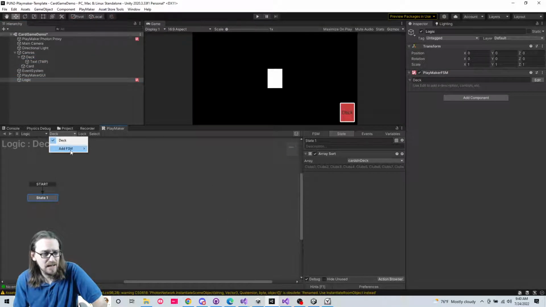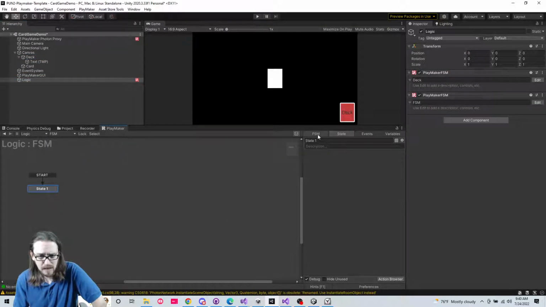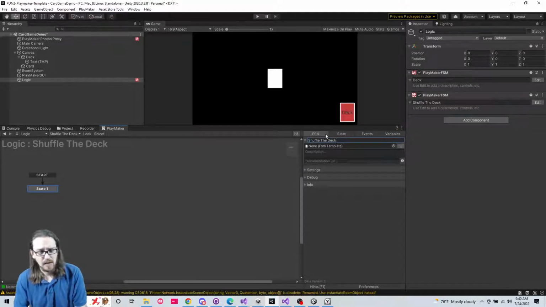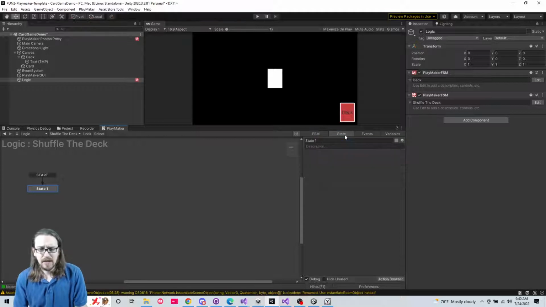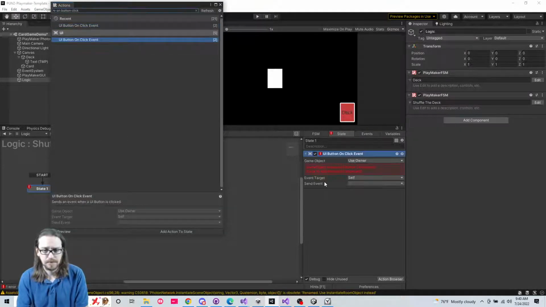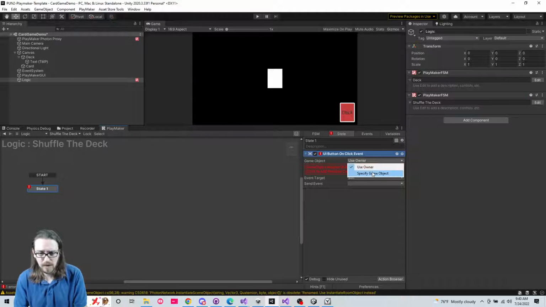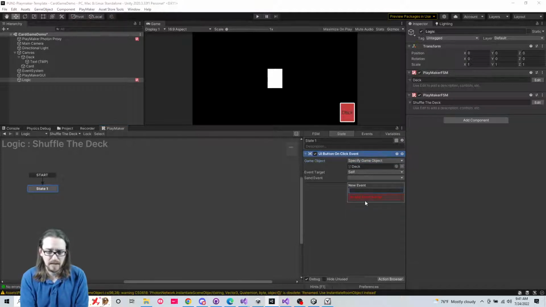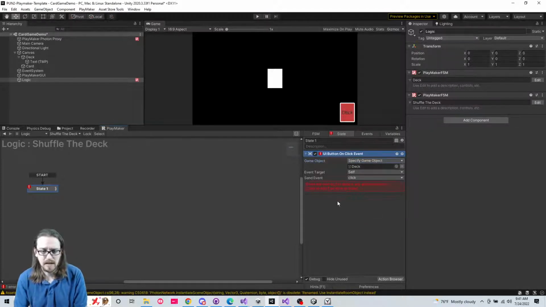Okay, and let's have a new FSM. And let's call this Shuffle the Deck. Okay. And so now I'm just going to do on button click. And I'm going to specify a game object. And it might be useful to have my deck as a variable, but I'm not going to worry about that right now. So I'm just going to drag and drop the deck here. Okay, so when it's clicked, I'm just going to say click. It's going to be my event.